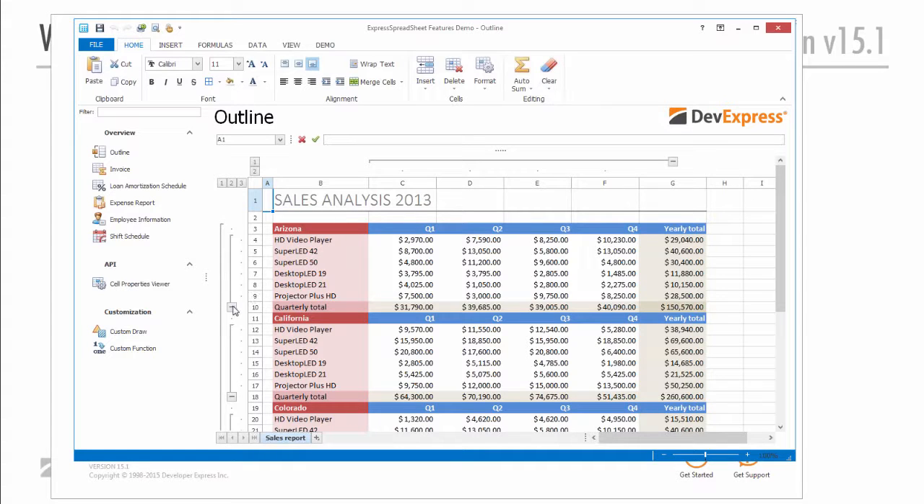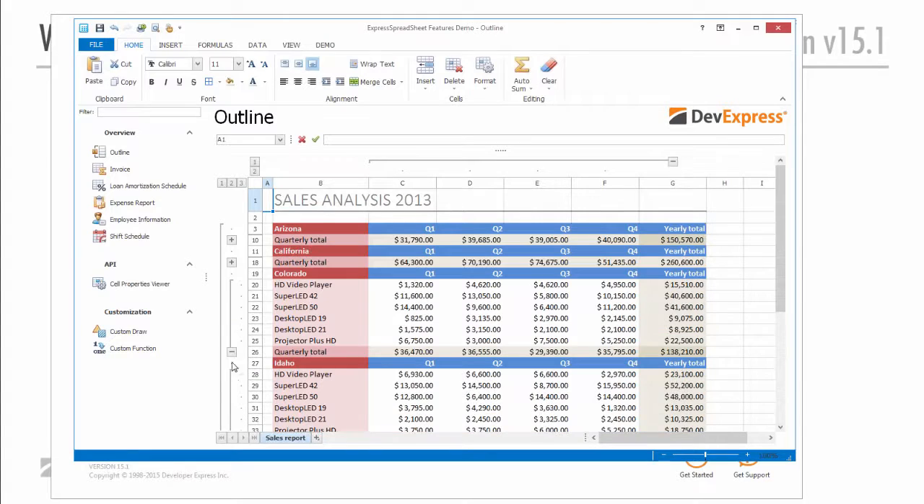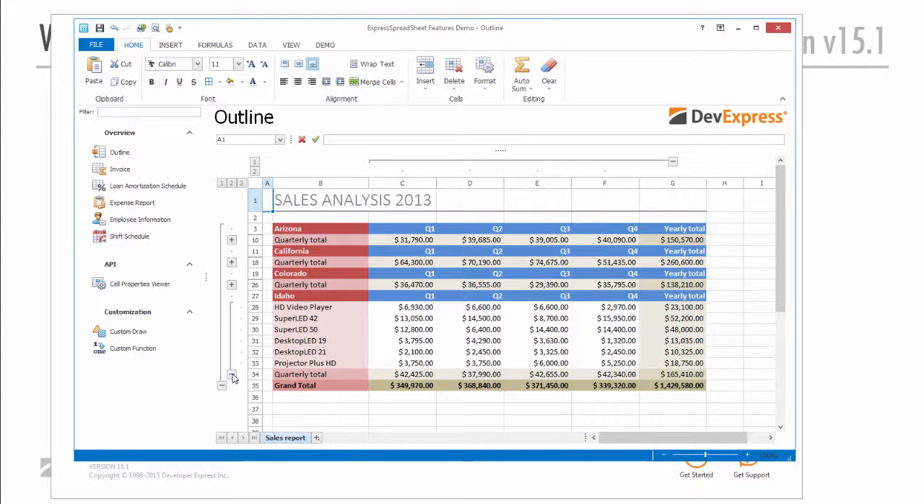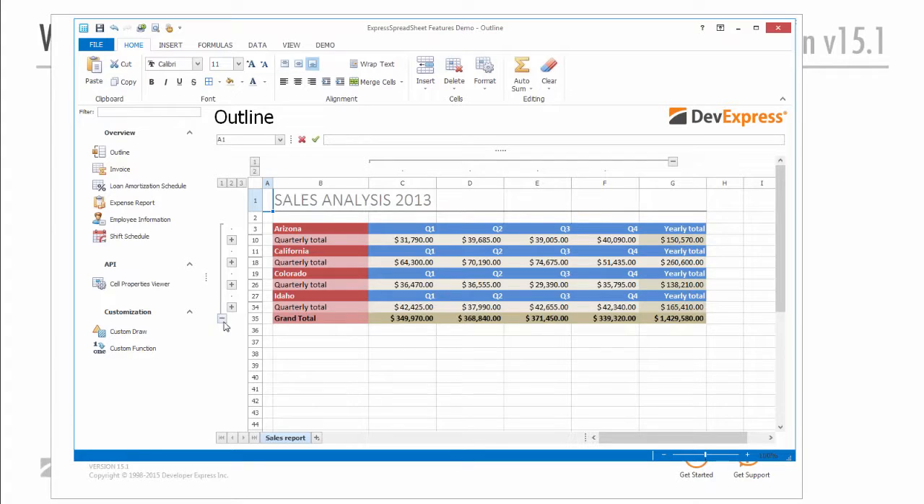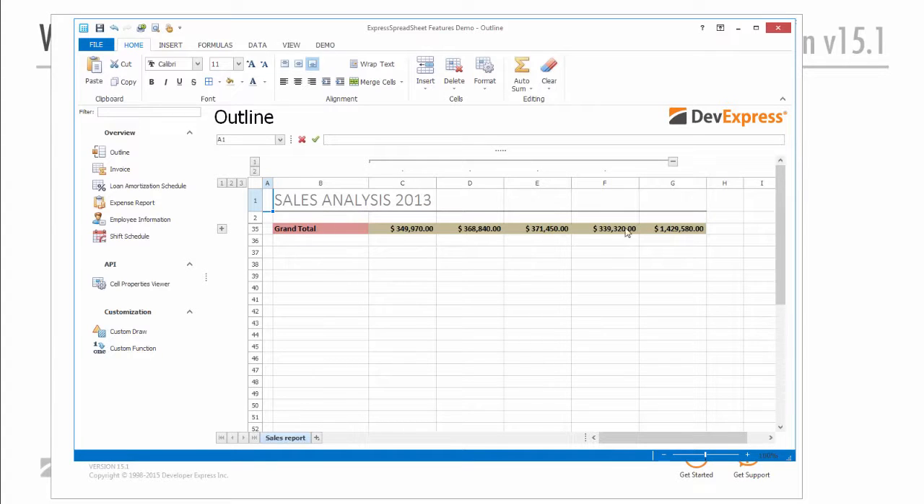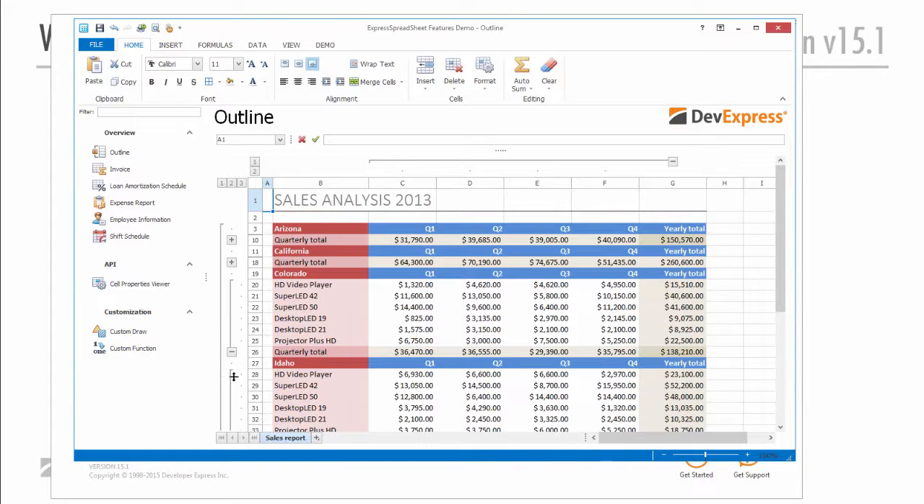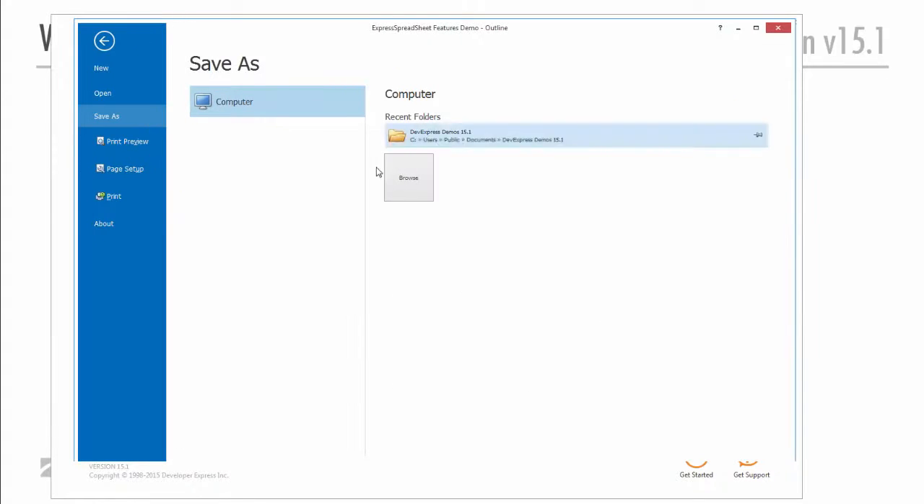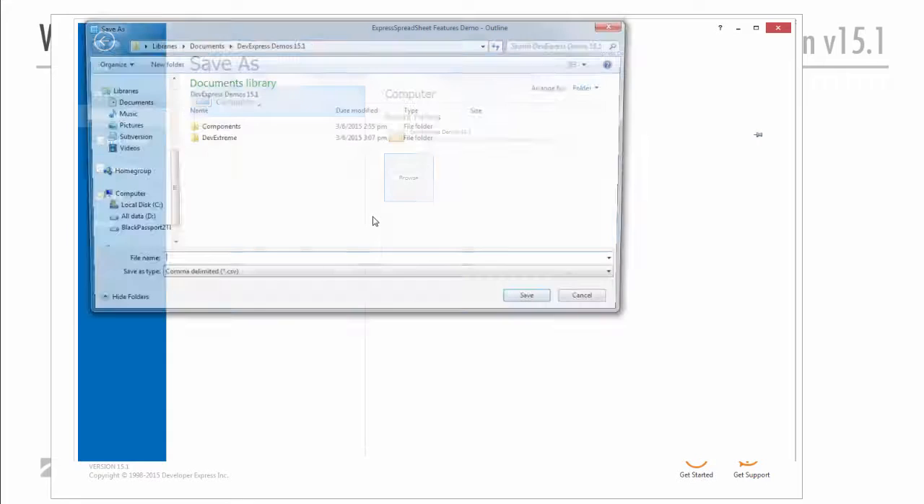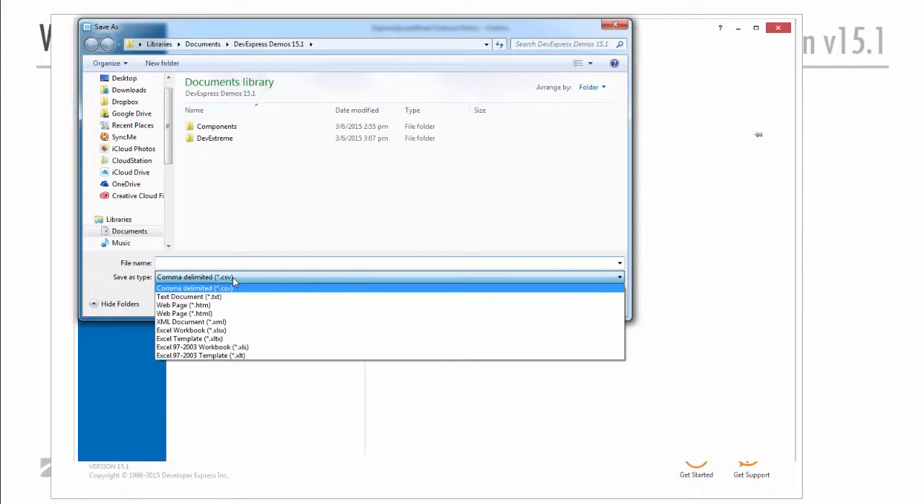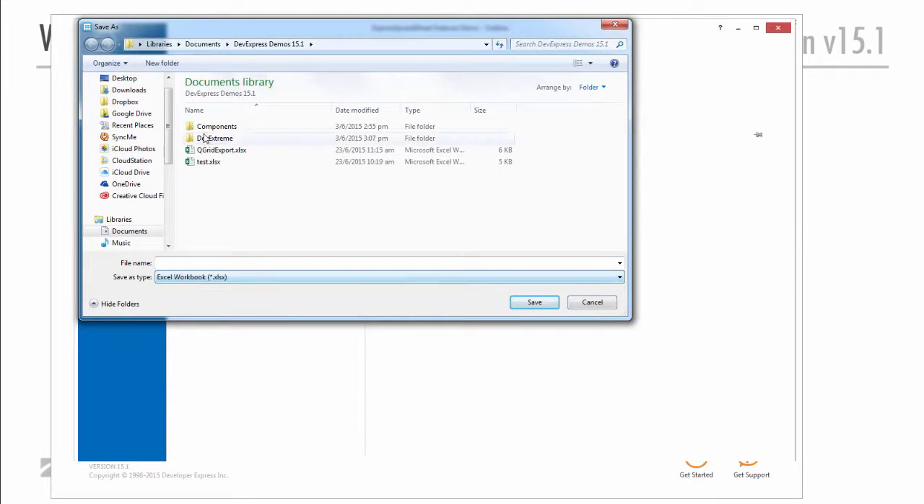Here we're showing outlines based upon various states, and we can collapse all those states just to show the quarterly totals, and then we can collapse them all together to get a grand total. The interesting thing about this is, let me just open up a couple of these, and then I'm going to save this, just as an XLSX file. So let's save this as not a CSV. We'll go to an Excel workbook.